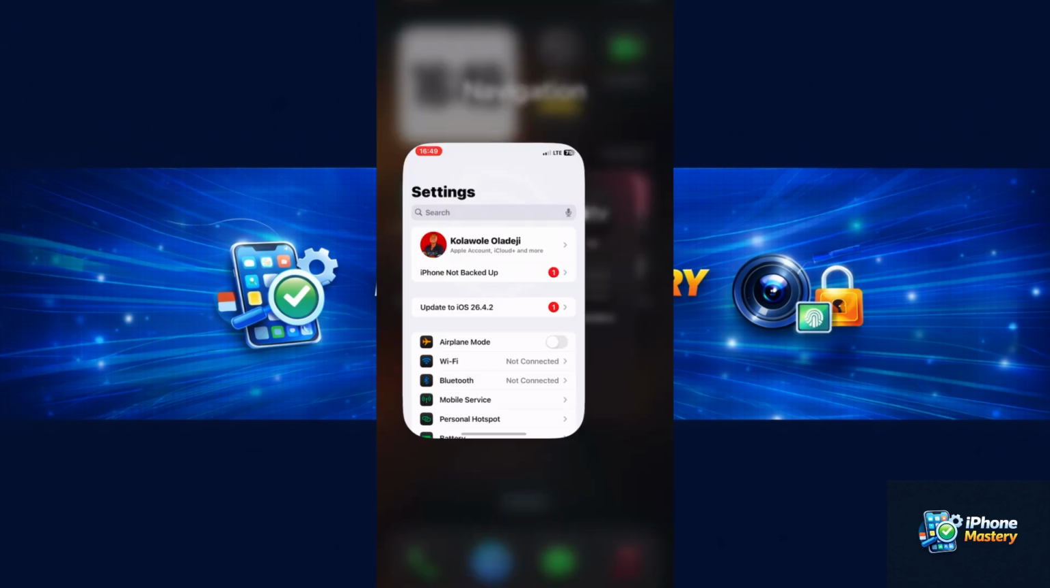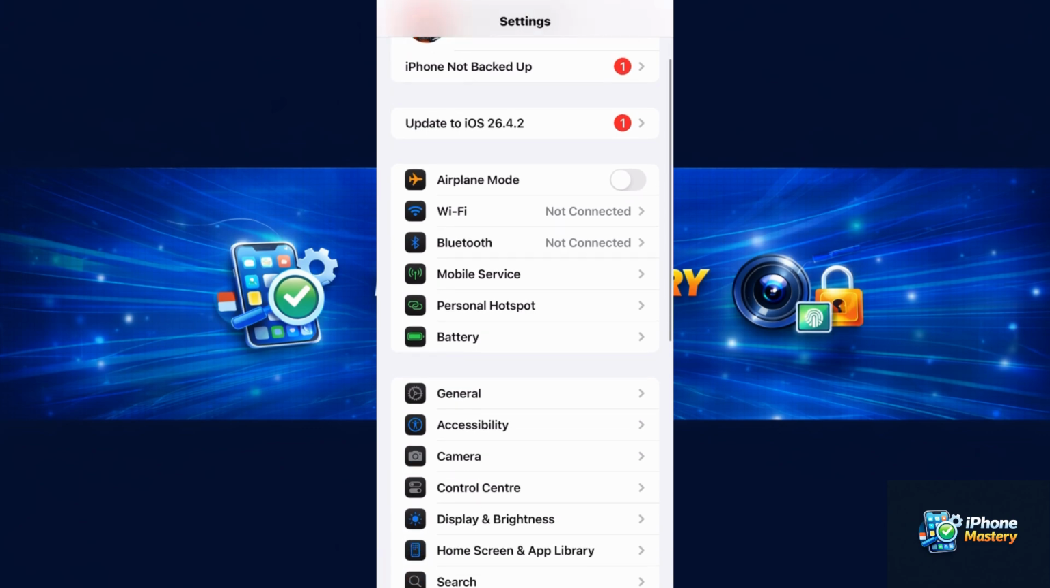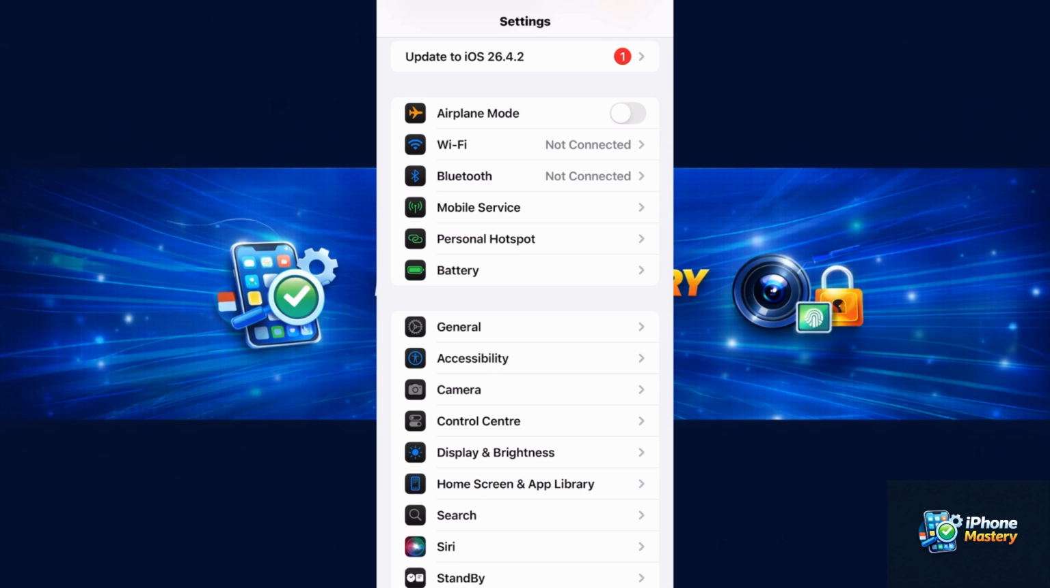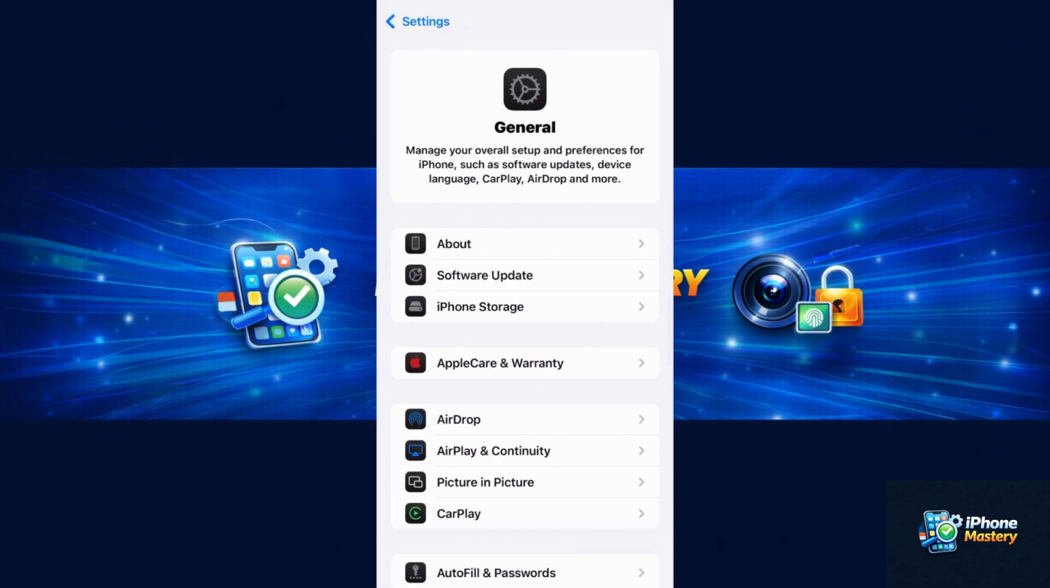Once you open up the settings on your iPhone, the next thing you have to do is tap on general. So let's just scroll down and tap on general here. Once you tap on general, it will bring up another page for you.